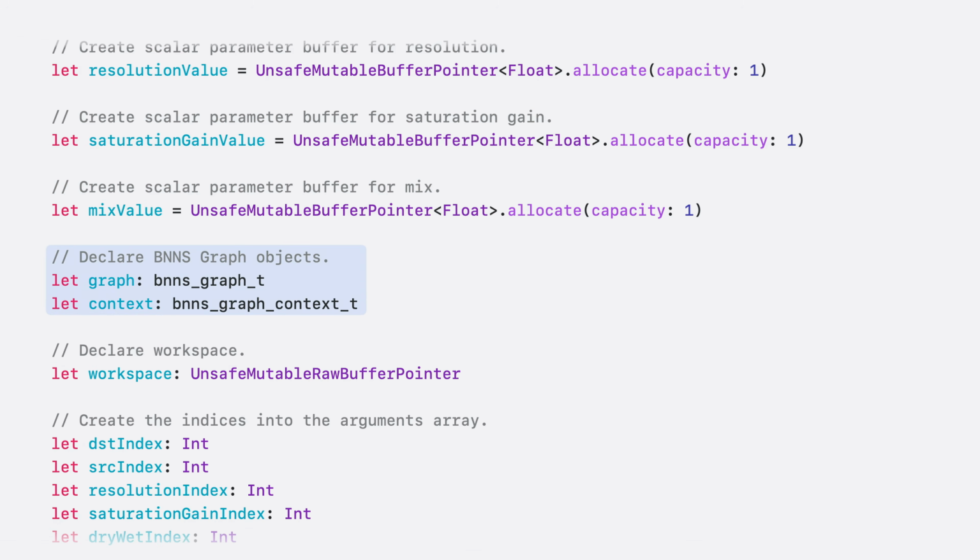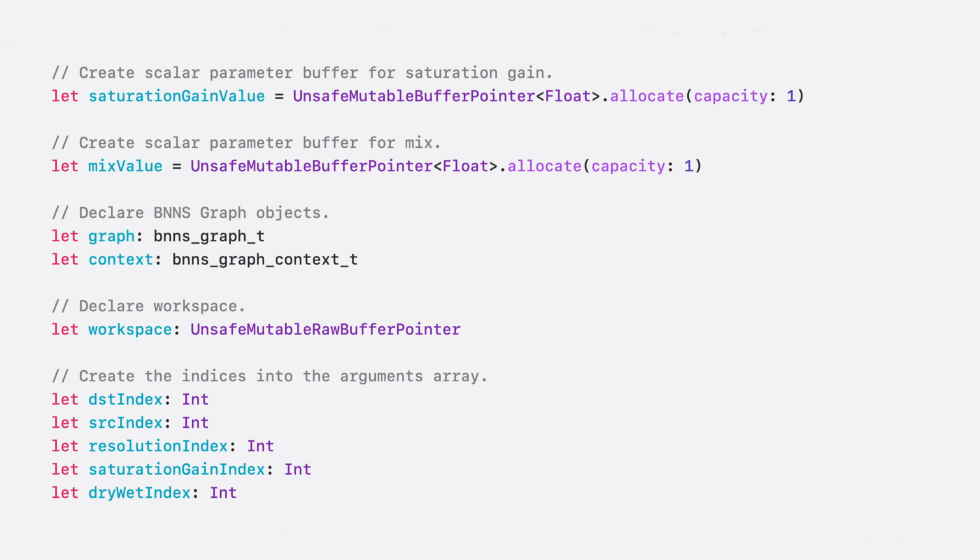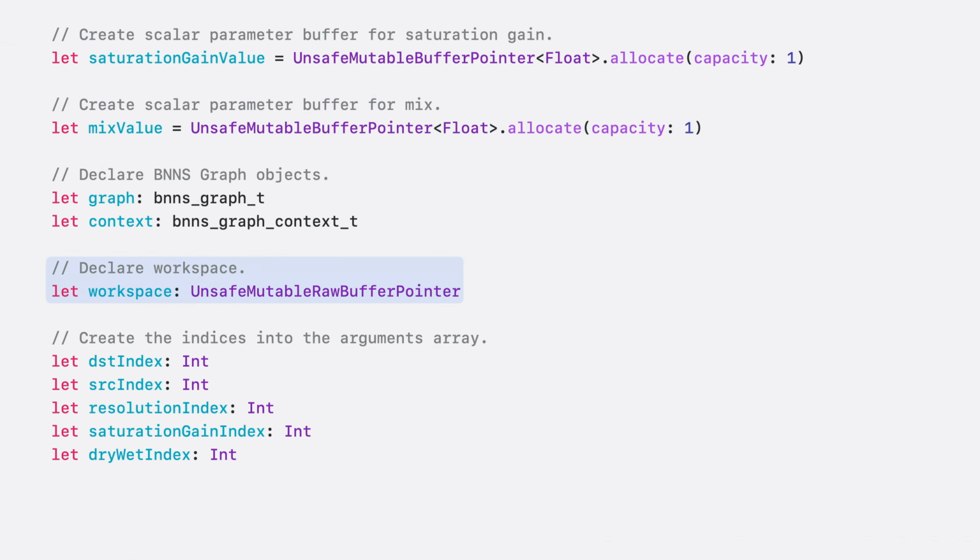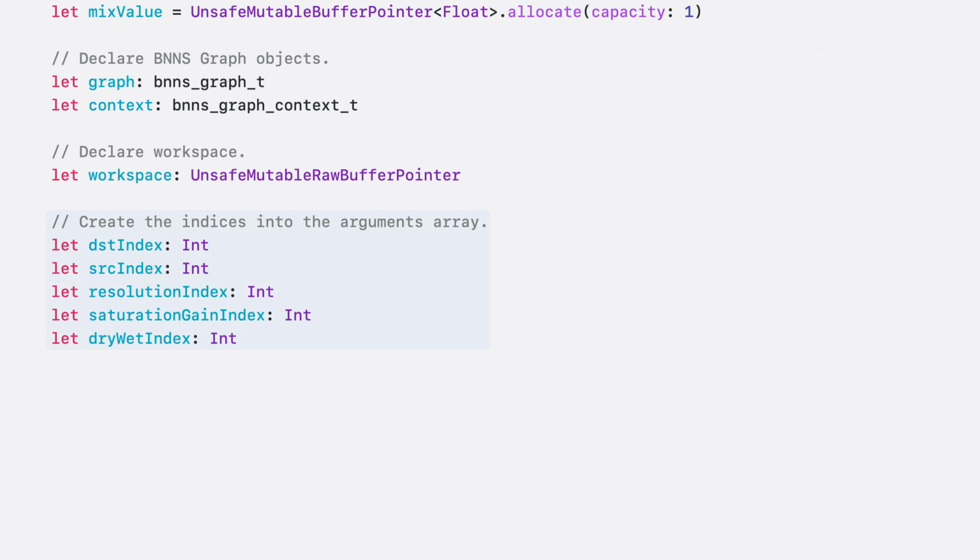The API is consistent between C and Swift. So much like the audio processing code we looked at earlier, I'll define a graph and a context. And although Swift doesn't guarantee real-time safety, by providing a workspace, as we did in C++, BNNS graph won't need to do any memory allocations during execution. And this will help towards improving the performance and the energy efficiency of the audio unit. Next, I'll declare the argument index variables that define where the arguments live inside the arguments array.